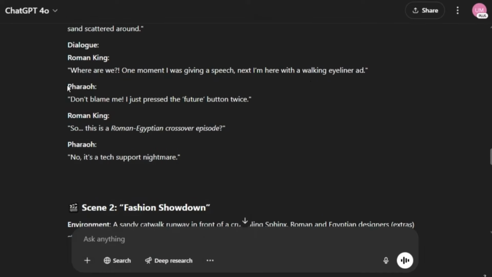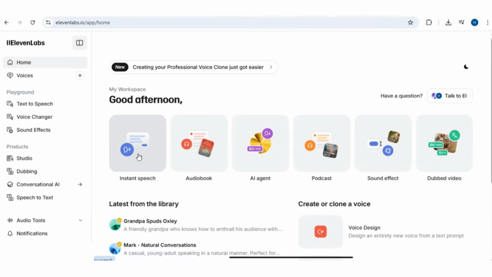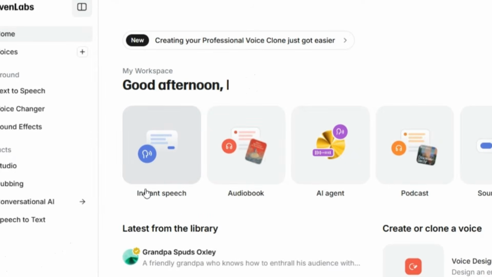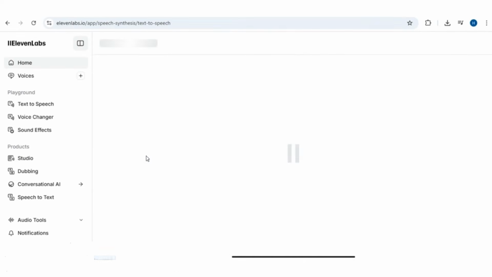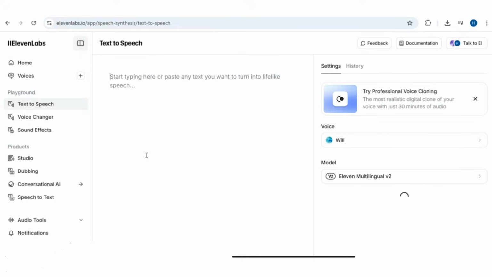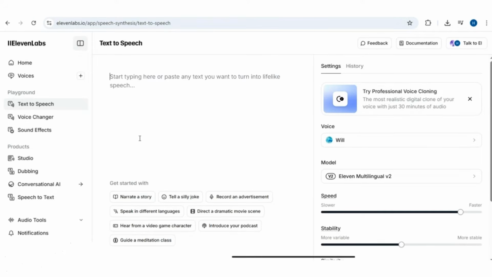All right, now the second thing we need to do is to generate the audio using the script that we just generated. Now you can go ahead and record it yourself, but again, in my case, I like to use the second AI tool to do this, which is ElevenLabs. So I'm gonna head over to 11labs.com. And in this case, we need two voices for our characters, one for the Roman and the other for the pharaoh.